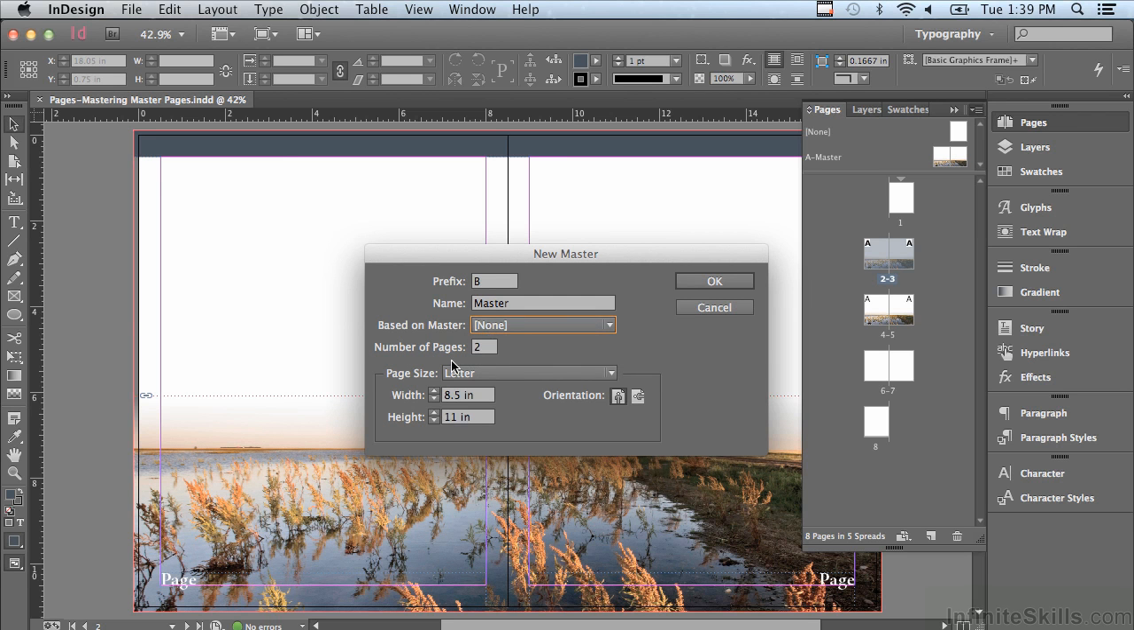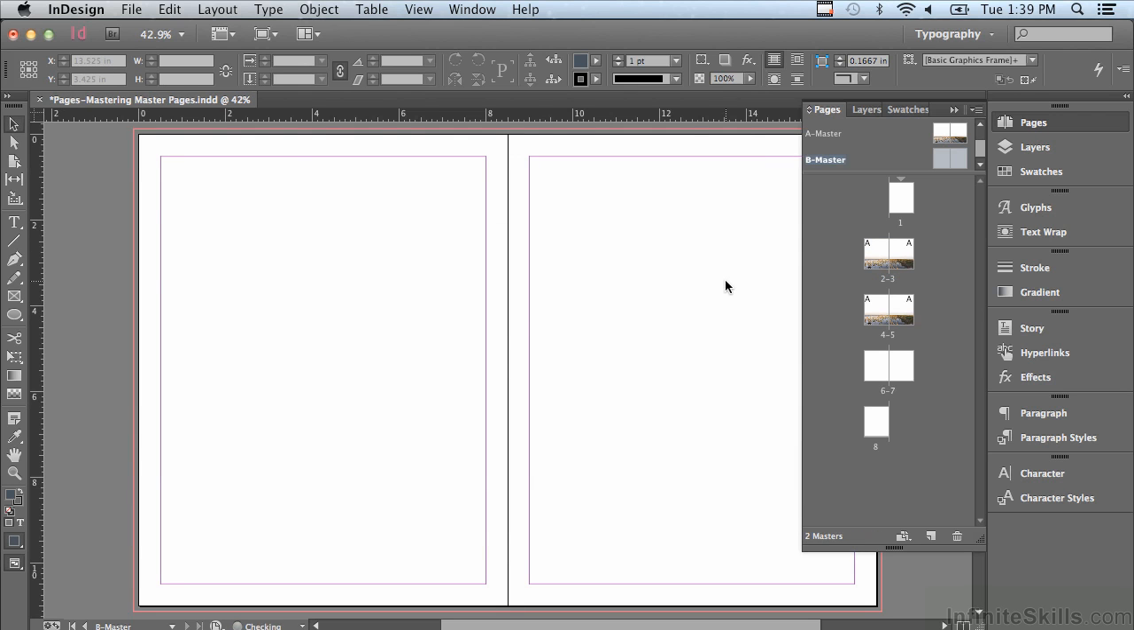And for number of pages, it's going to be 2. It is going to be a left and a right-hand page. And the size is going to be the same as what I'm using here, which is letter. So the width is 8.5 and the height is 11, and the orientation is going to remain portrait. And I'm just going to click OK. And I have a totally blank master page.